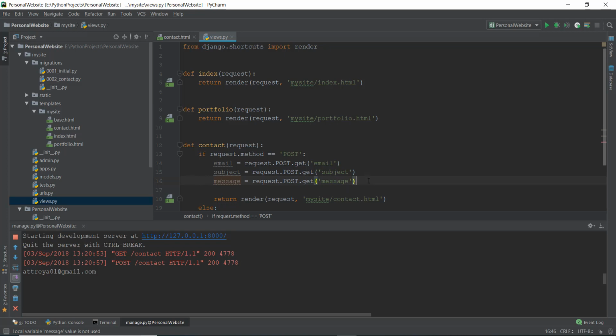But how exactly do we save it inside our models? In the previous video, if you remember, we talked about how to use the shell to connect to our database. We are going to literally be doing the same thing inside this views.py file. What we did in the last video was we first imported the student and the contact into the shell.